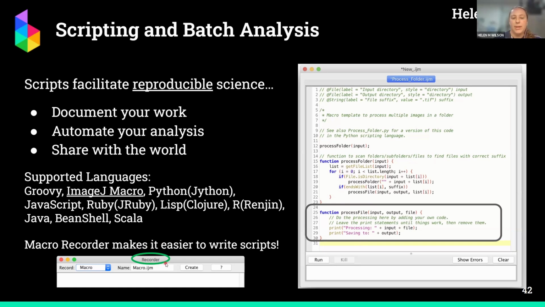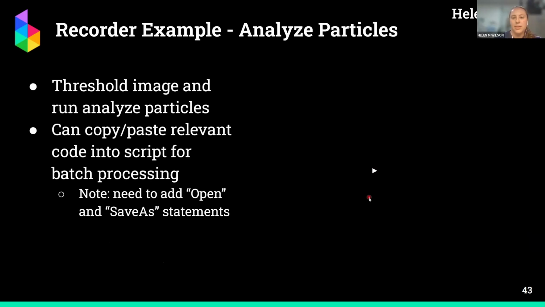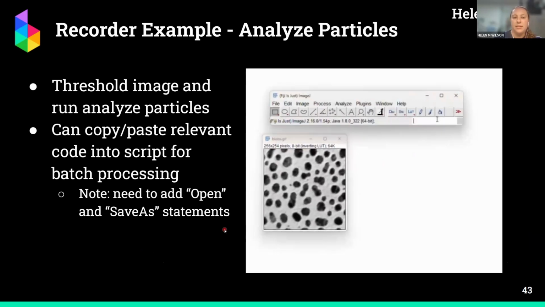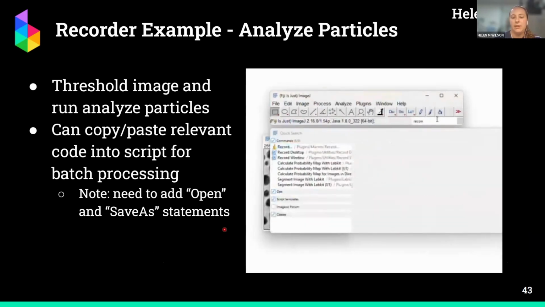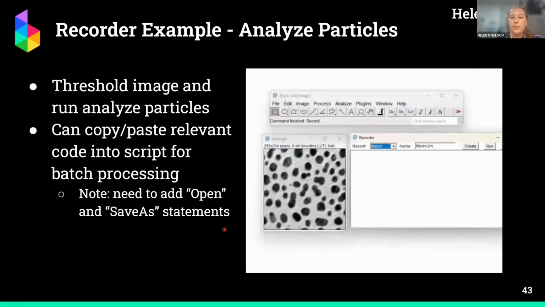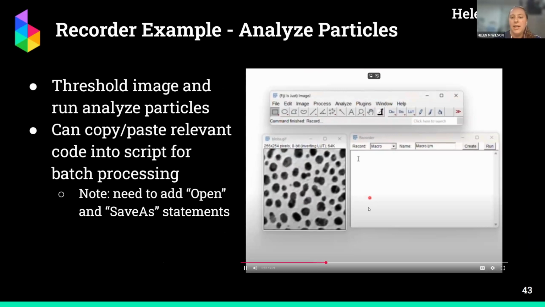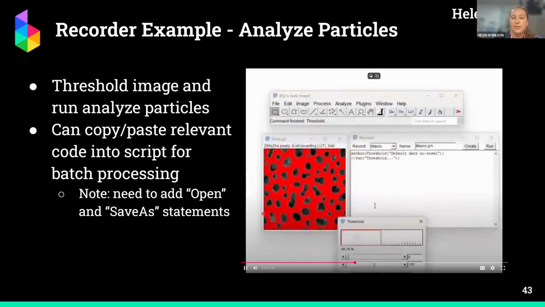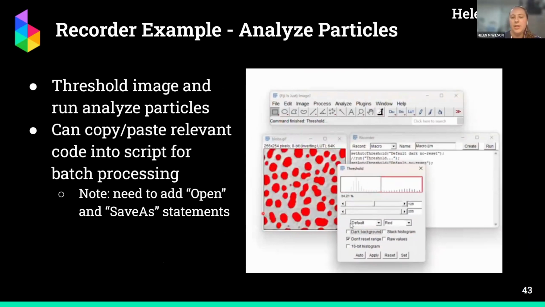And if you're new to coding, the macro recorder is a great way to help generate your scripts that you want. So here, there's an example where I'm just running a basic threshold to segment background and foreground, and then we're going to analyze the blobs that I have in this image. So I've opened the recorder using the search bar, and now everything that I click and type is going to be recorded as the script that you would use in the macro language.